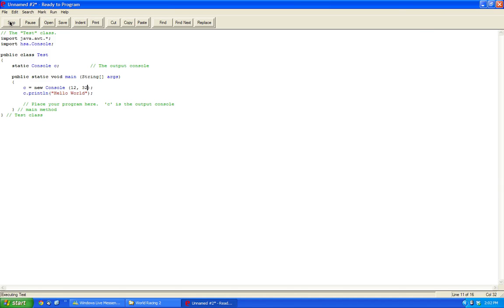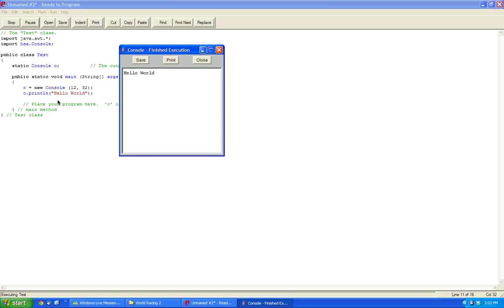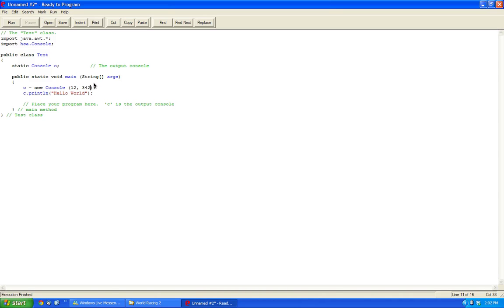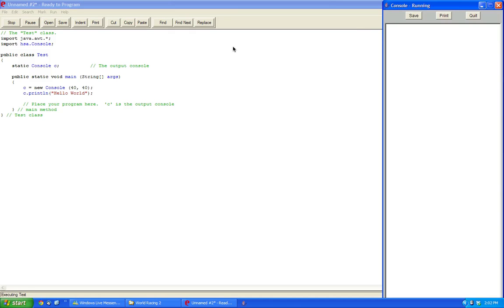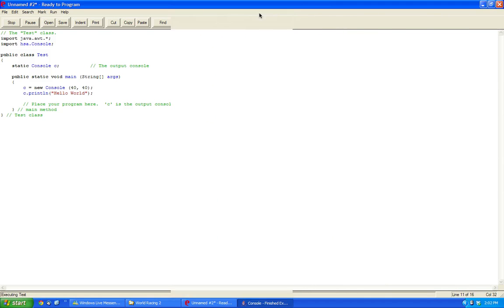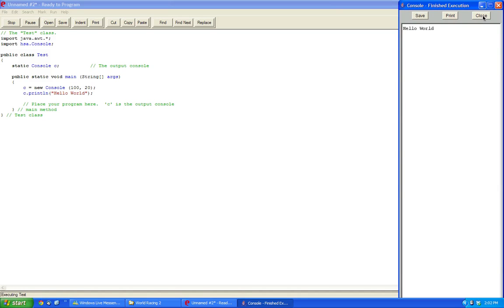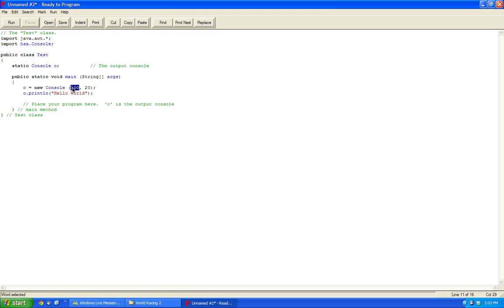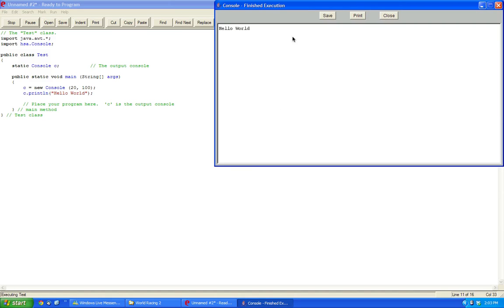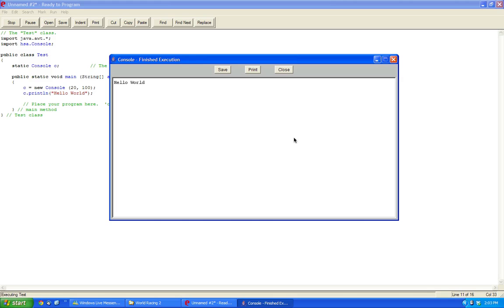You can also manually change the size of the console by inputting a comma and then a different number. Say you want to make it 40 by 40, and make it longer. So let's make it wider by saying 120, and let's see what happens. Again, it makes it long, so let's try 20 by 100. You can just play around with these numbers, and change the screen however you'd like.